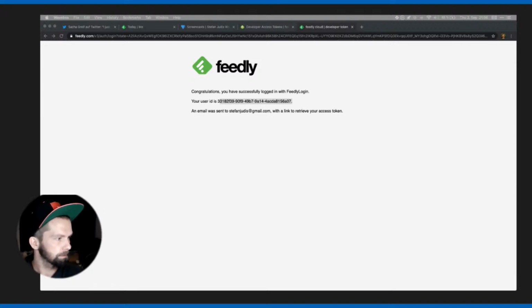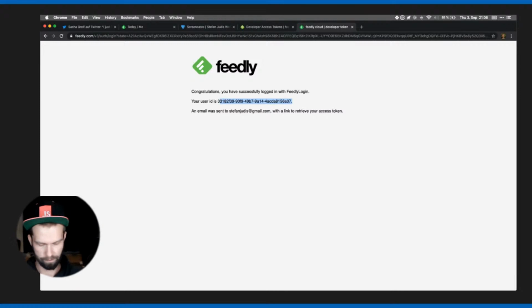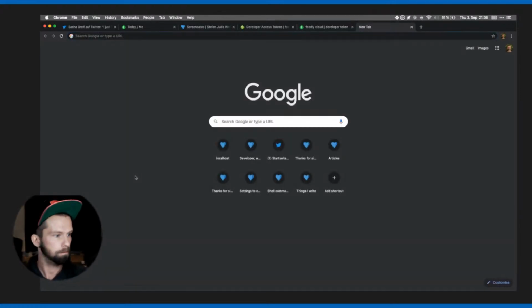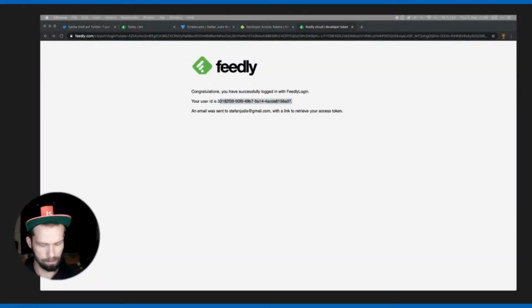Feedly developers, your Feedly developer token. To retrieve your token, follow this link. Okay, I'm clicking this link now. Let's hope that it's not showing me. Let's not open that link on the screen. I'm just having it still on my second screen here. Let's get rid of this one. Go here. Let's see what we have here.